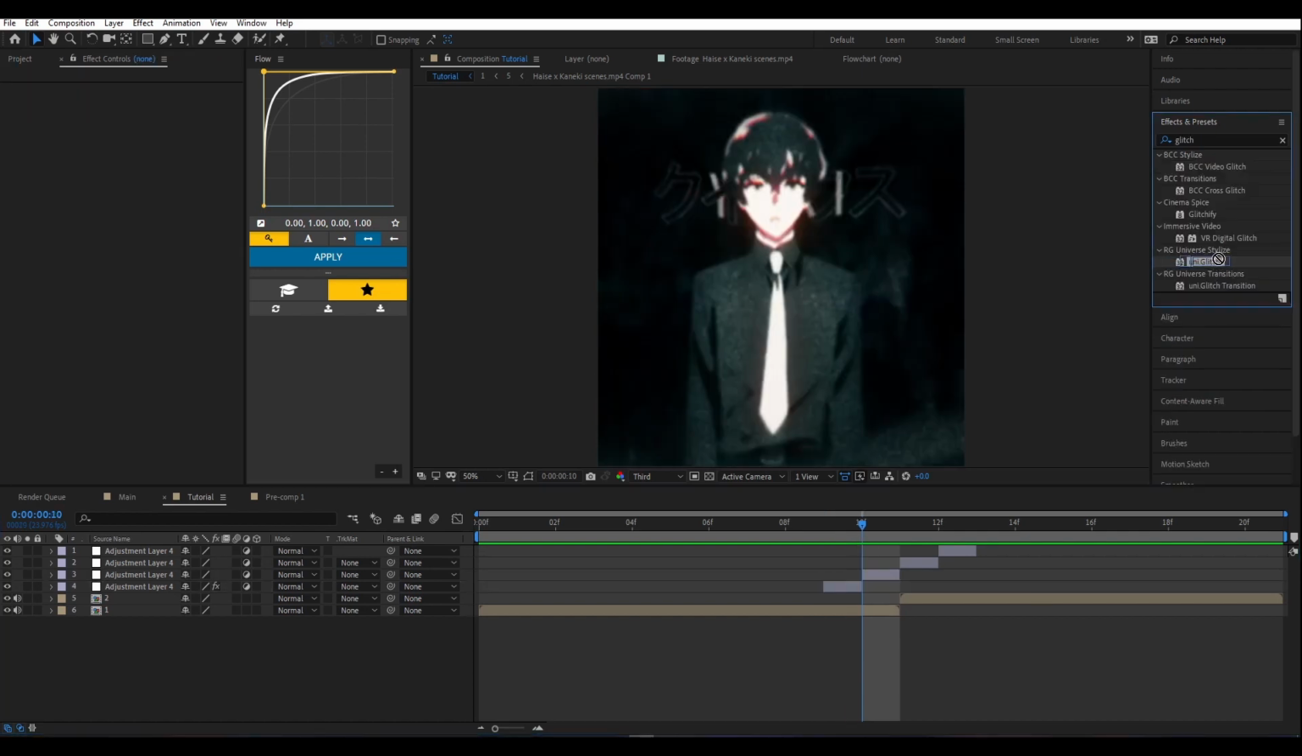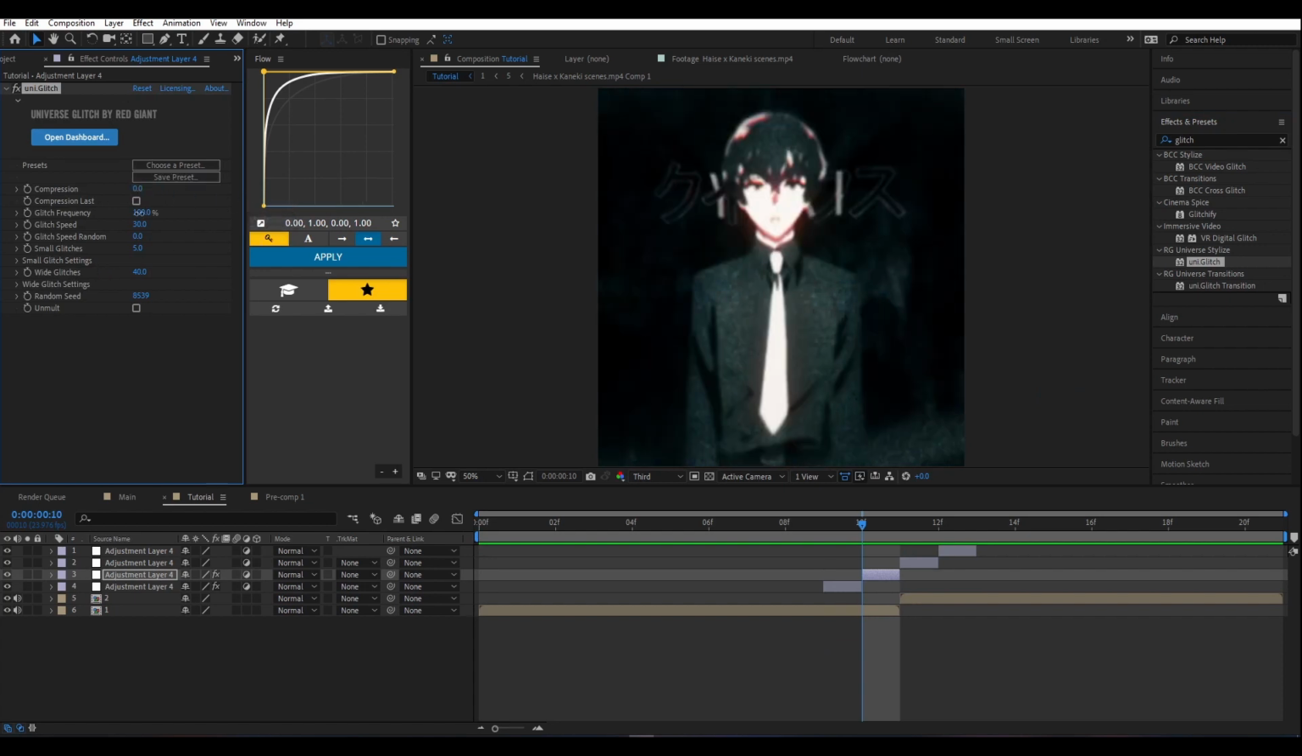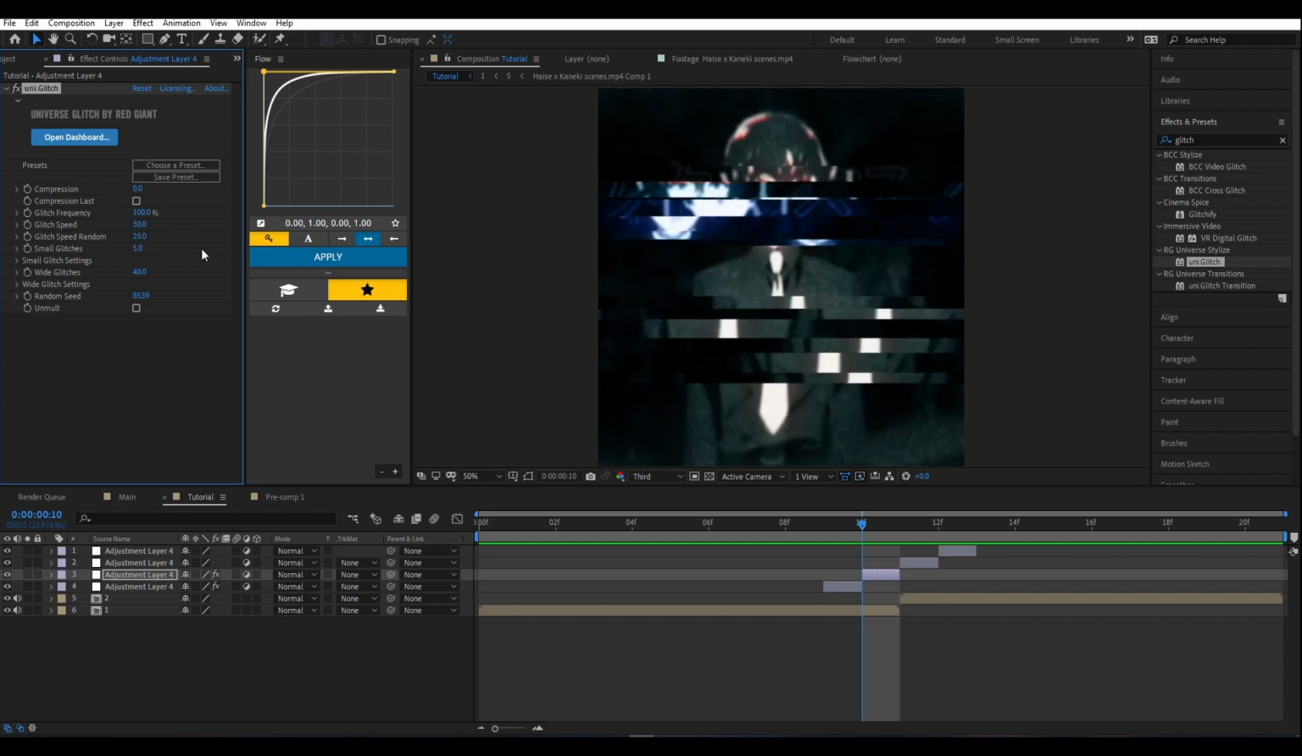The next one, I'm gonna use a Universe plugin. I'm gonna add Universe glitch, uni.glitch, add it to this one. Mess around with it, I don't like the compression so I make it 0. You can mess around with the glitch frequency, glitch speed, until you get the best effect you want. So yeah, that's it I think.